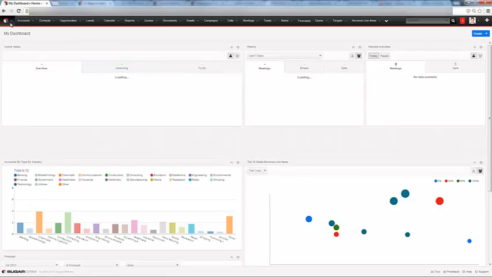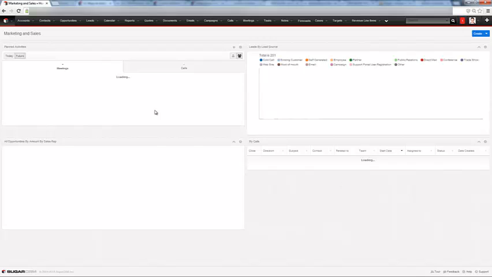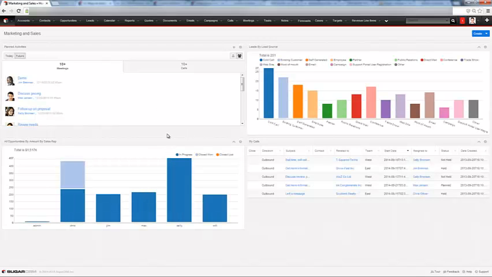To choose between dashboards, you hit the drop down in the top left, and you can see all of your saved dashboards here, and then switch between dashboards by clicking. Here's a marketing and sales dashboard, and here's the default dashboard.